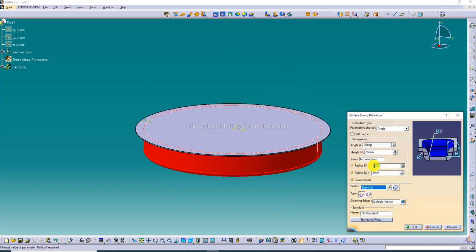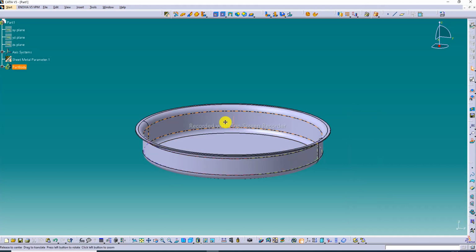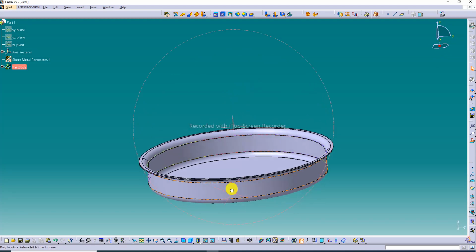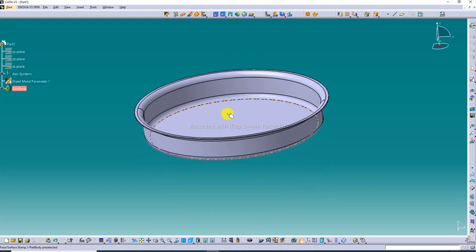Again, select 30 millimeter, which is also better, and 5 millimeter is correct, and the preview is showing here. This is perfect. This body is looking so nice here and also perfect.